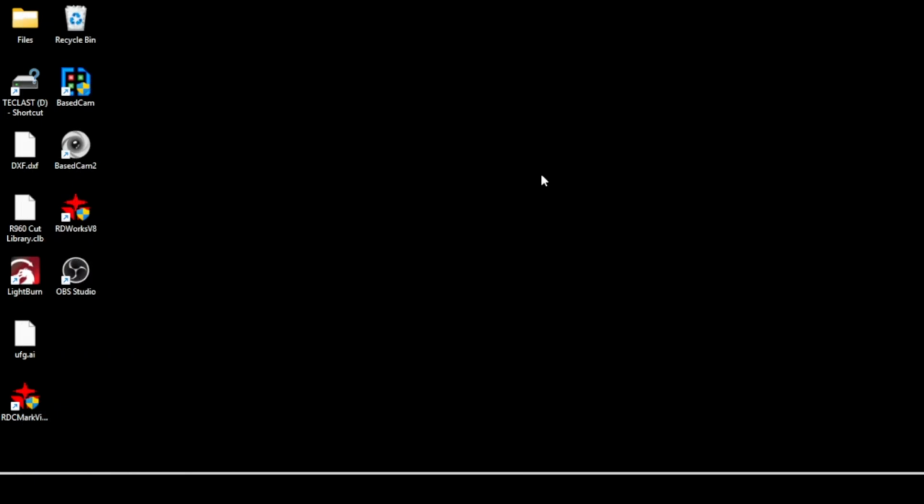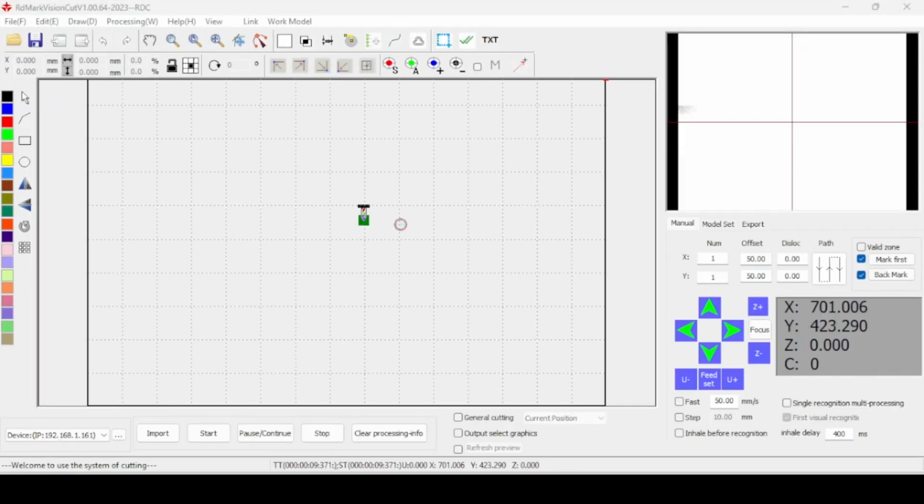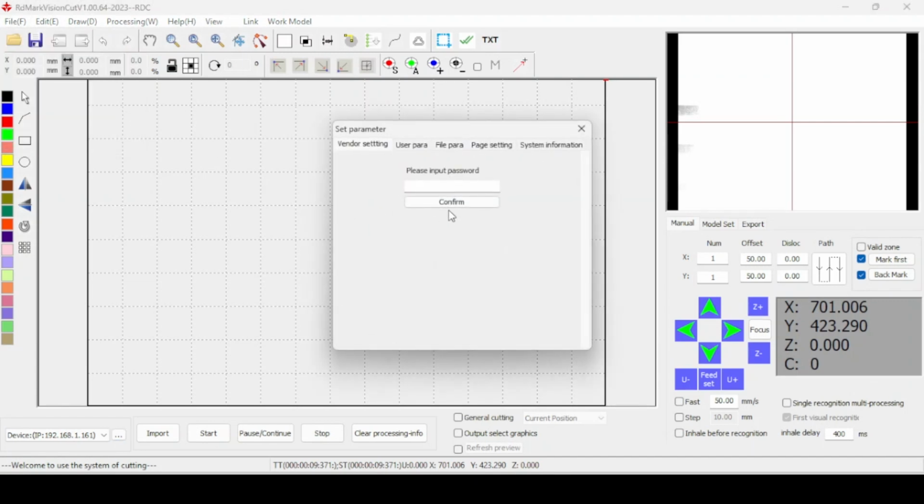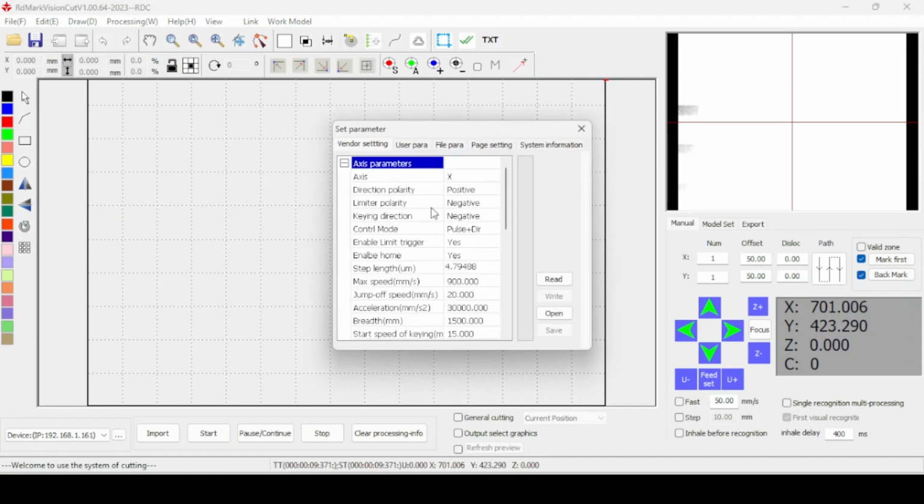And now we're going to have a look at the RD Mark Vision and open that file. So this is RD Mark Vision cut. What we're going to do now is press F6, or you can go to the file menu and you can see set parameter or F6. We need to input the vendor password, which is RD8888, and confirm. What we're going to do here is just read the information from the RD controller into the software.